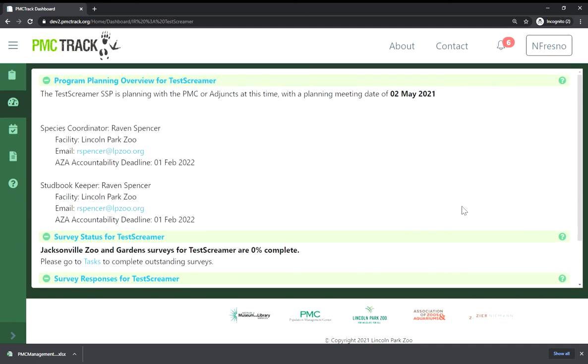Don't forget, if you forget how to do something, you can access the help content for each section using the green question mark icons at the end of each header.